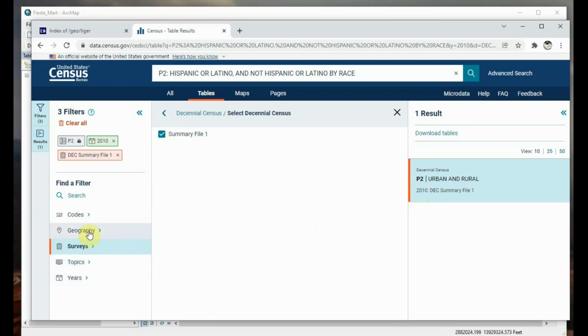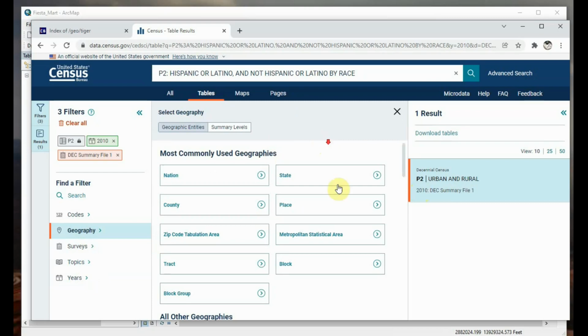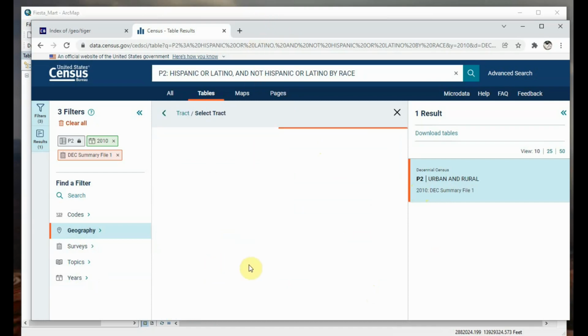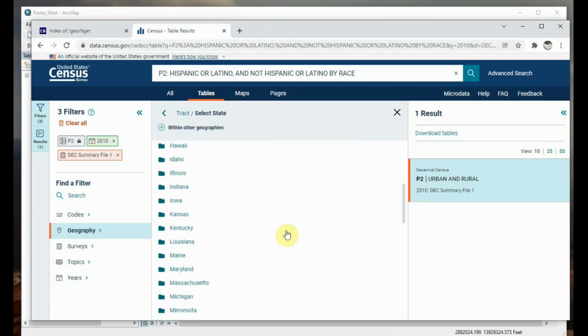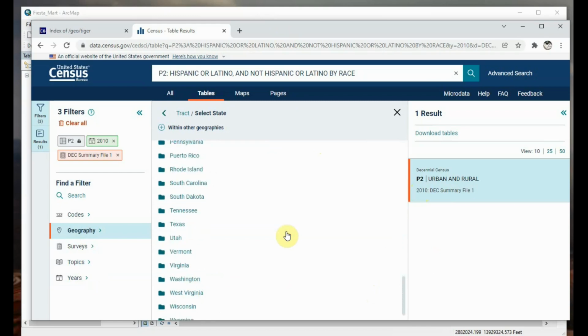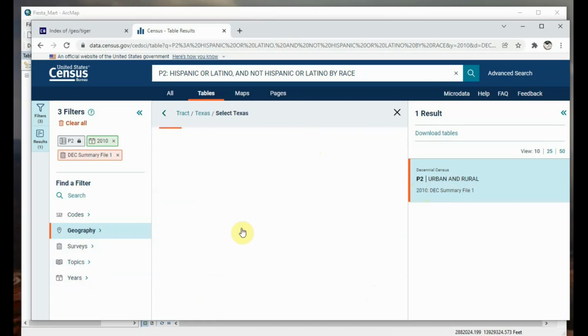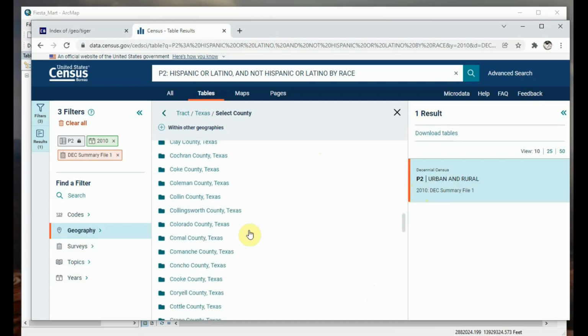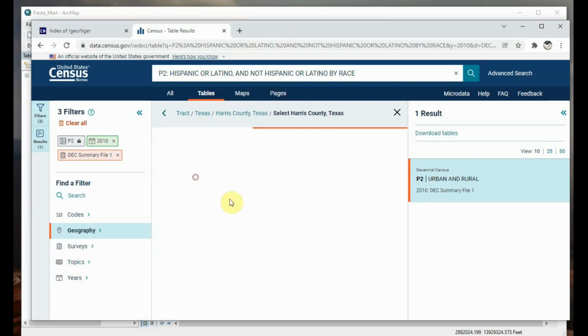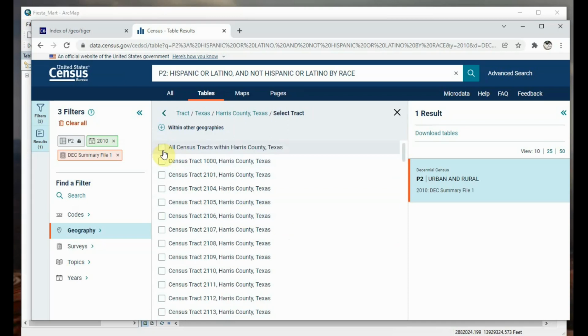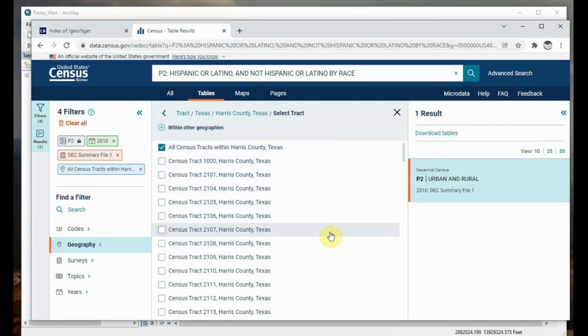And of course, the geographic area we're looking at is tract, since we're using tract data here, so we're going to get the tract data as well. We are in Houston, Texas, so we're going to go to Houston, and Houston is in Harris County, and we're going to get all the census data, all the tracts in Harris County.